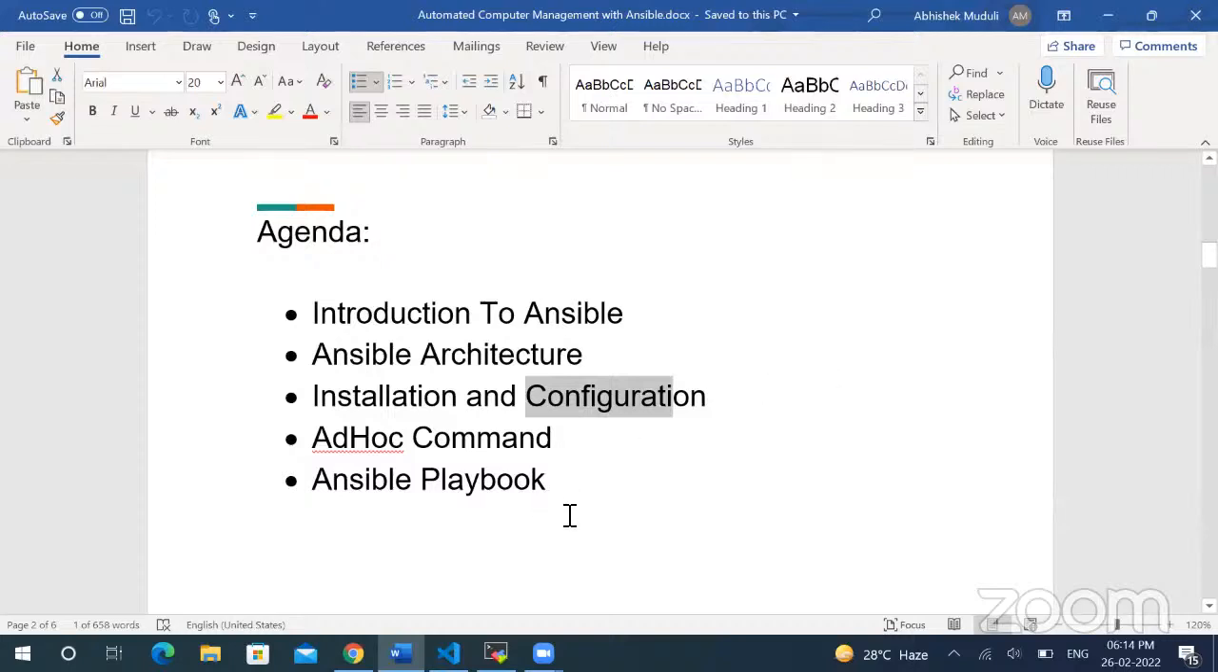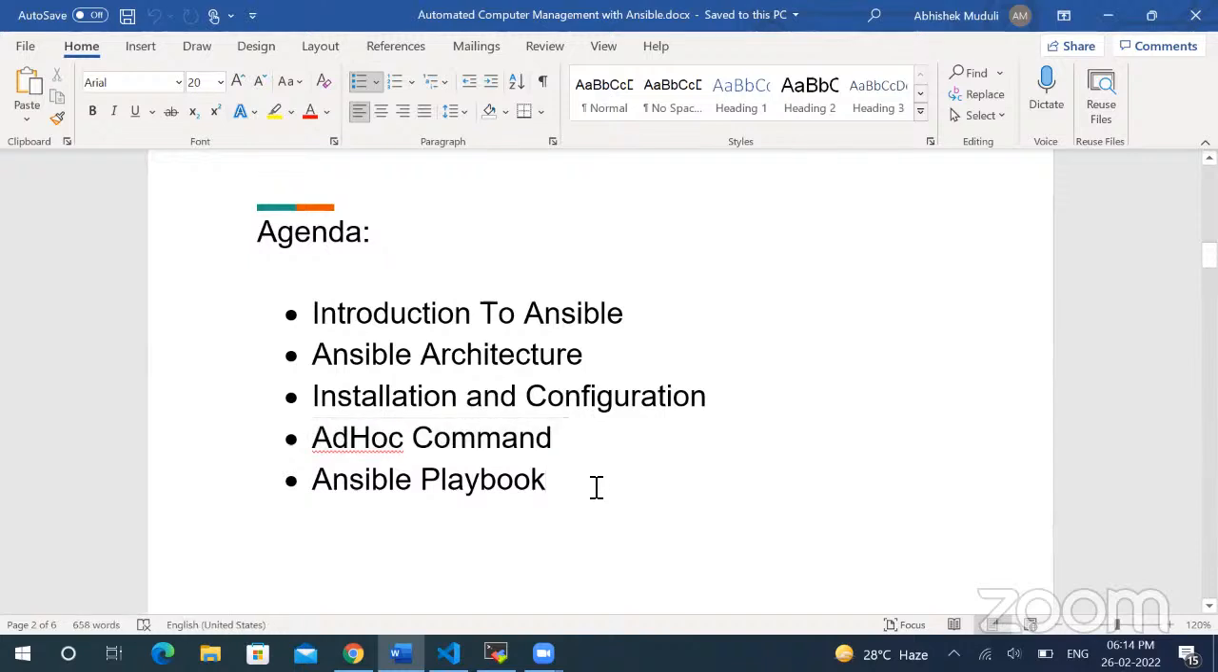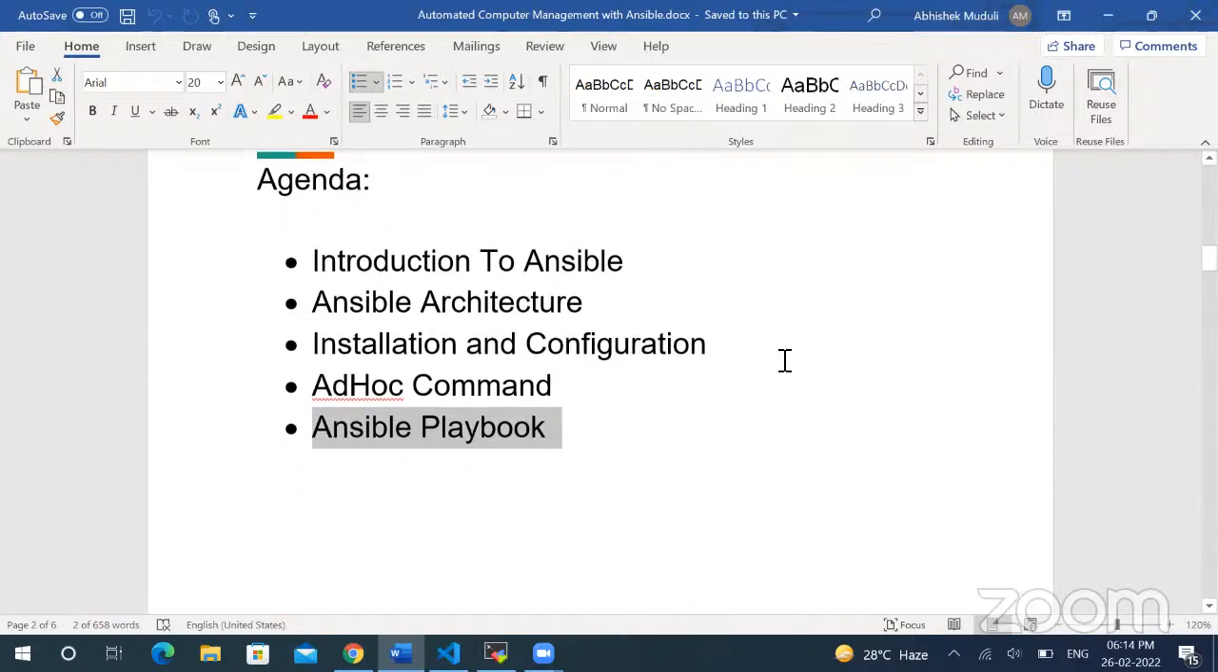Then we'll be talking about what exactly an ad hoc command is, and how we can configure your server using the commands. An ad hoc command is like a one-liner command, so we'll be seeing that one. And at the last we'll see what exactly an Ansible playbook is, and we'll see a demo on that as well. Okay, that's the agenda for today.